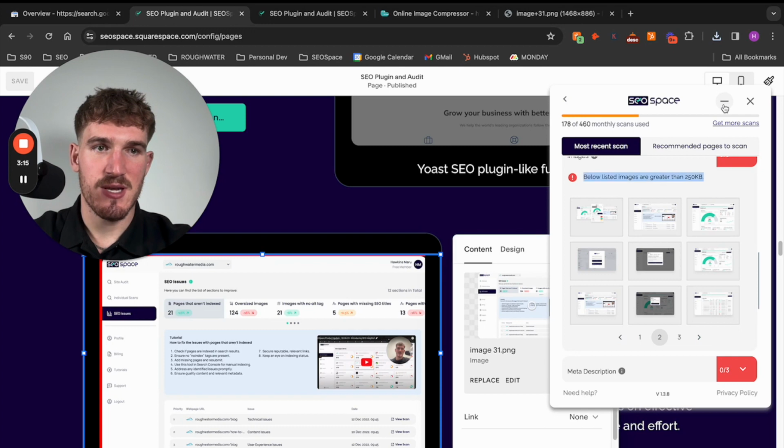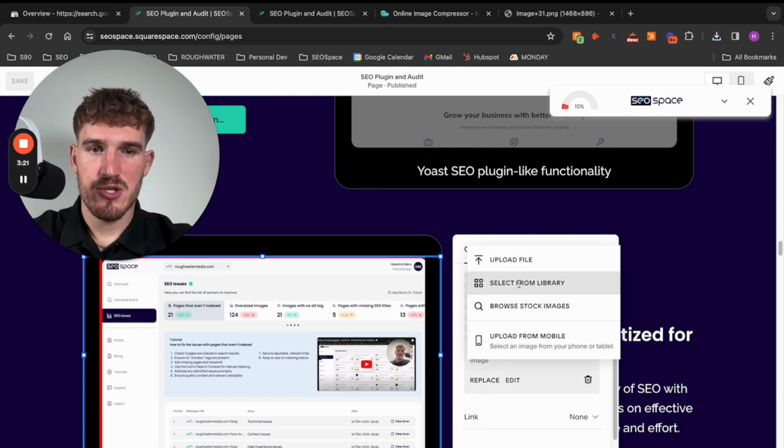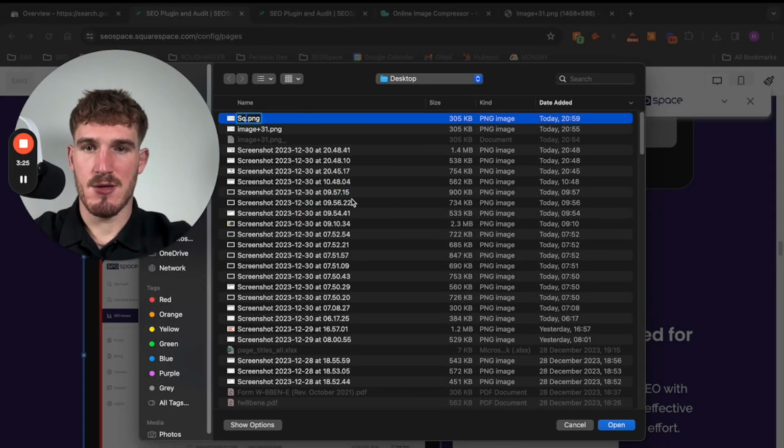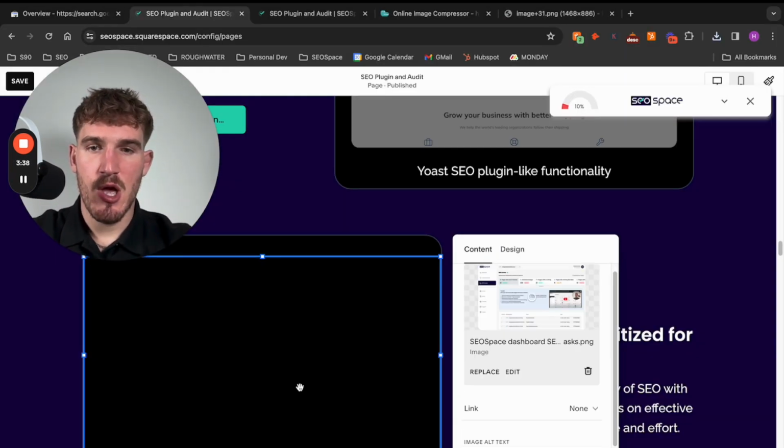And all I do is compress this. This is the SEO issues on the SEOSpace dashboard. So when I replace it, I'm just going to rename the file. So I'm just going to rename it SEOSpace Dashboard SEO Tasks. So I've given it an appropriate name. I've essentially described what is there.